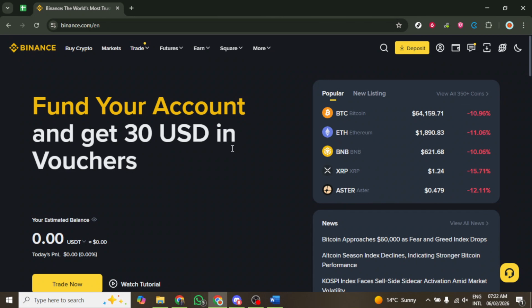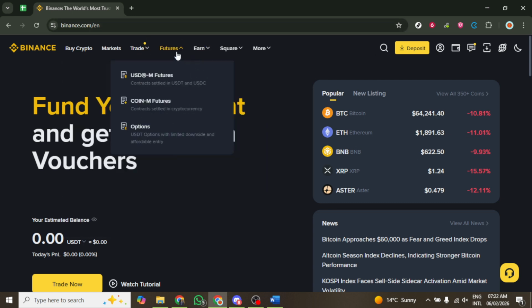Begin by navigating to the Binance website. If you're not already signed in, enter your credentials to access your account. Once logged in, locate the wallet option in the navigation menu, often found at the top of the screen. Click on wallet to open a drop-down menu and then select deposit from the available options.